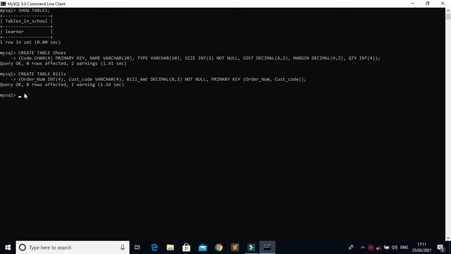Now if we try to enter a null in the specified column, MySQL will reject the entry and give an error. If you enter a null here for this bill amount and here for this size, it will give an error. And if you enter any duplicate value for this order number and customer code columns, it is going to give an error that a duplicate value is entered.